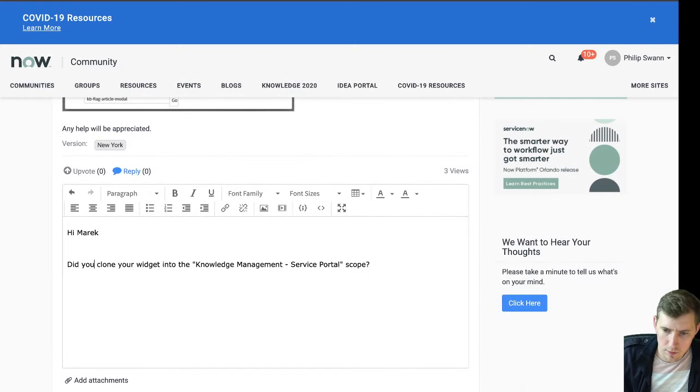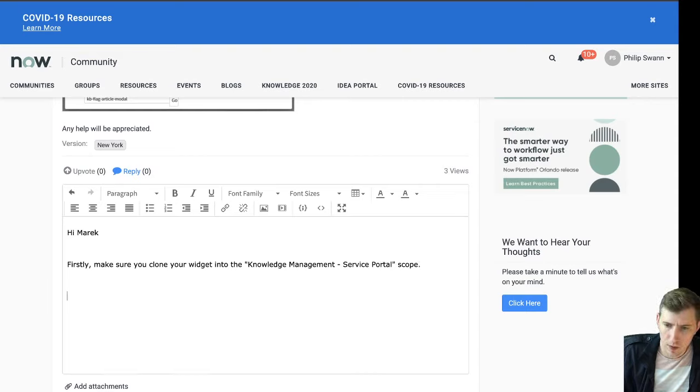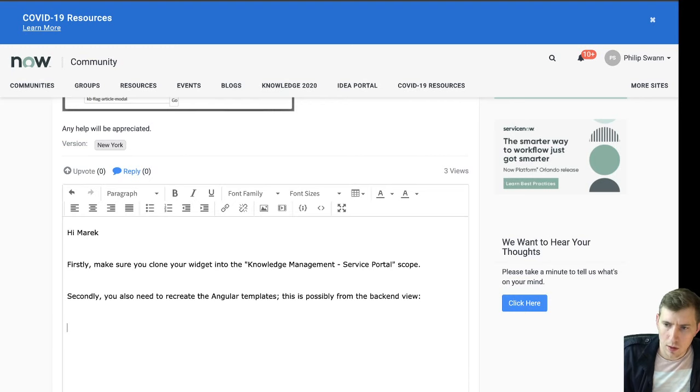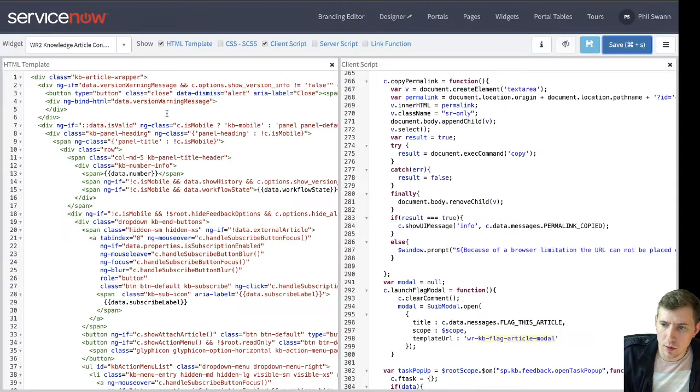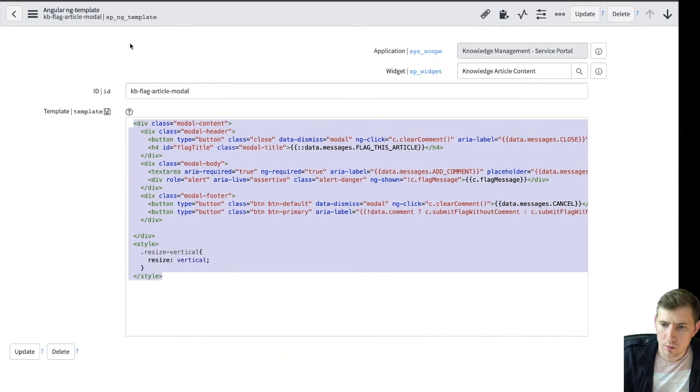So let's just run through those steps. Firstly, make sure you clone your widget into the scope. That's, I think, a given. Secondly, you also need to recreate the Angular templates. This is possible from the back end. Original.